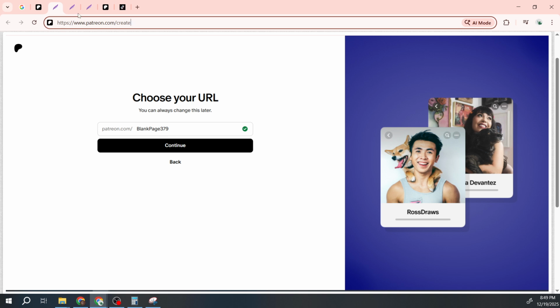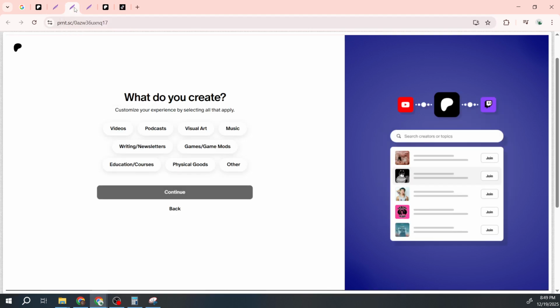You'll now select categories that describe what you create. Think about how a new supporter would search for your work. Choose the categories that best fit your primary content, whether that's videos, podcasts, writing, art, music, or something else. Accurate categories help Patreon recommend your page to the right people. Click Continue when you're done.